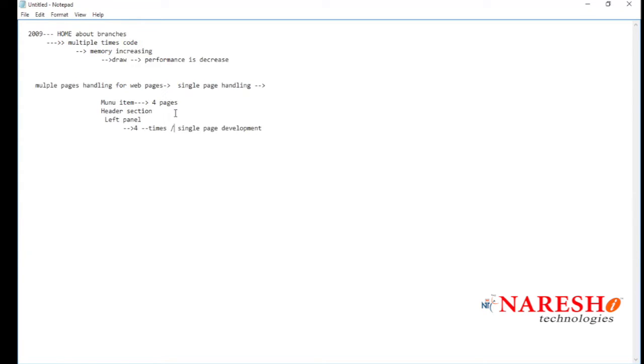In the earlier days, menu items, header section and left panel required for 4 pages were maintained 4 times. But with single page development, we maintain the code one time. So this one-time code is done with single page development using AngularJS.